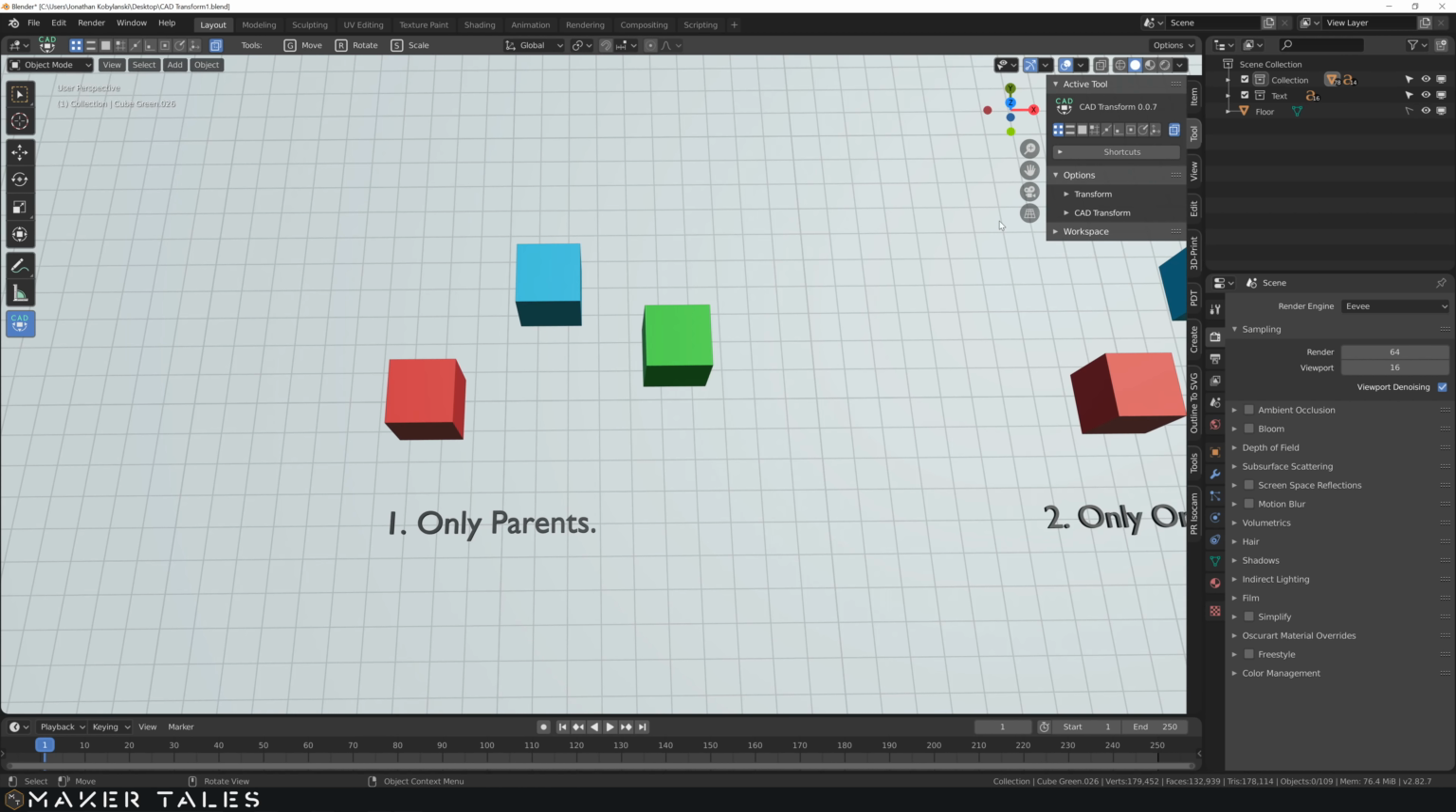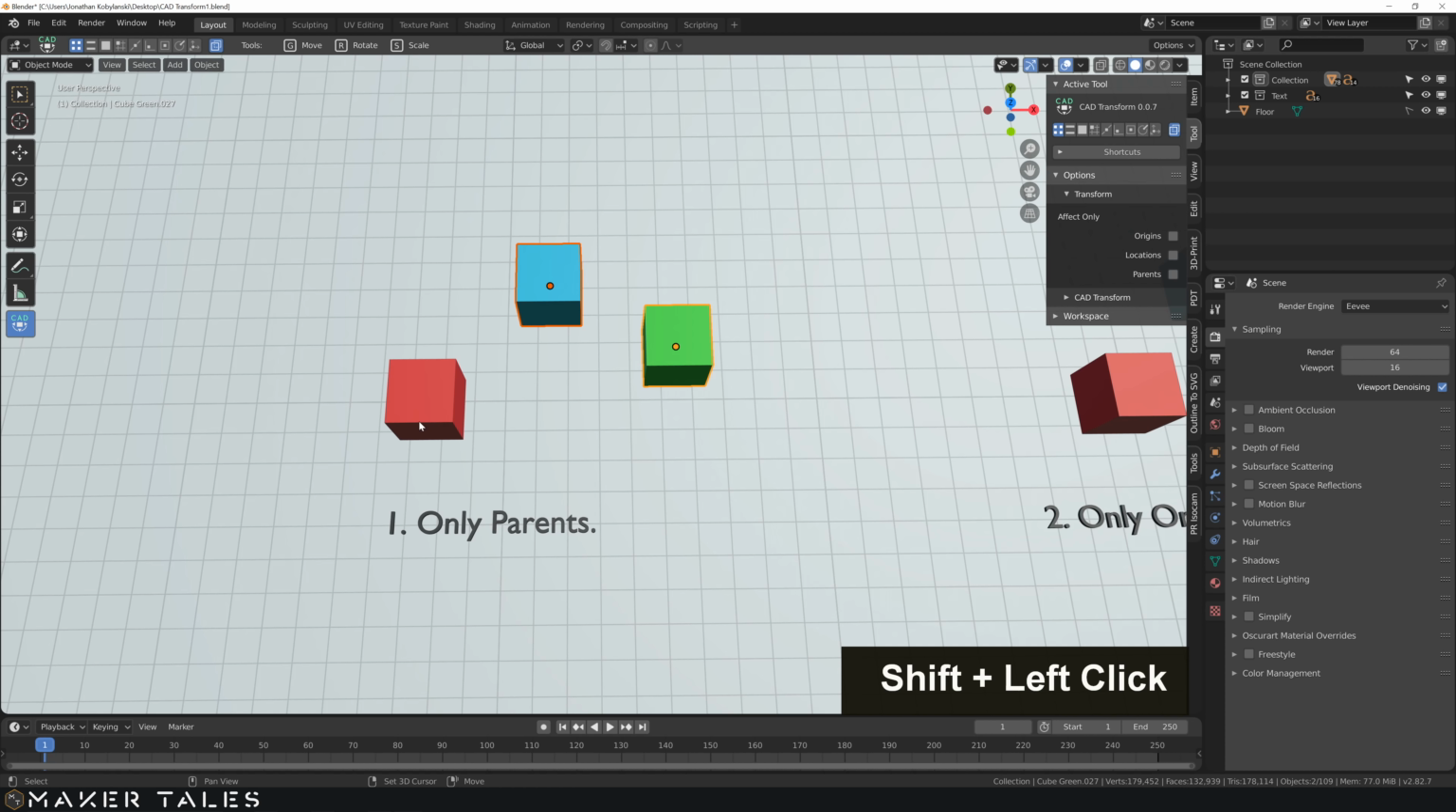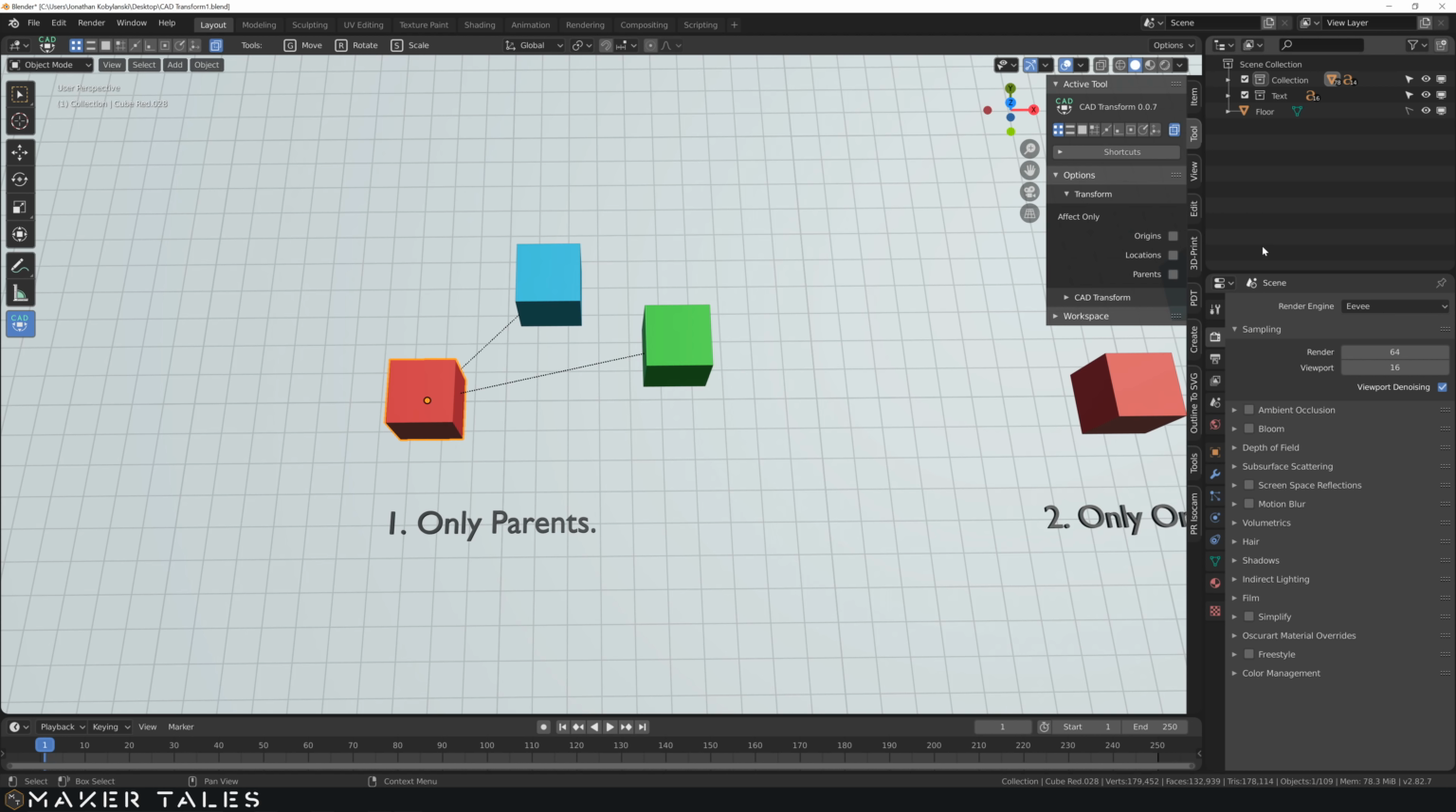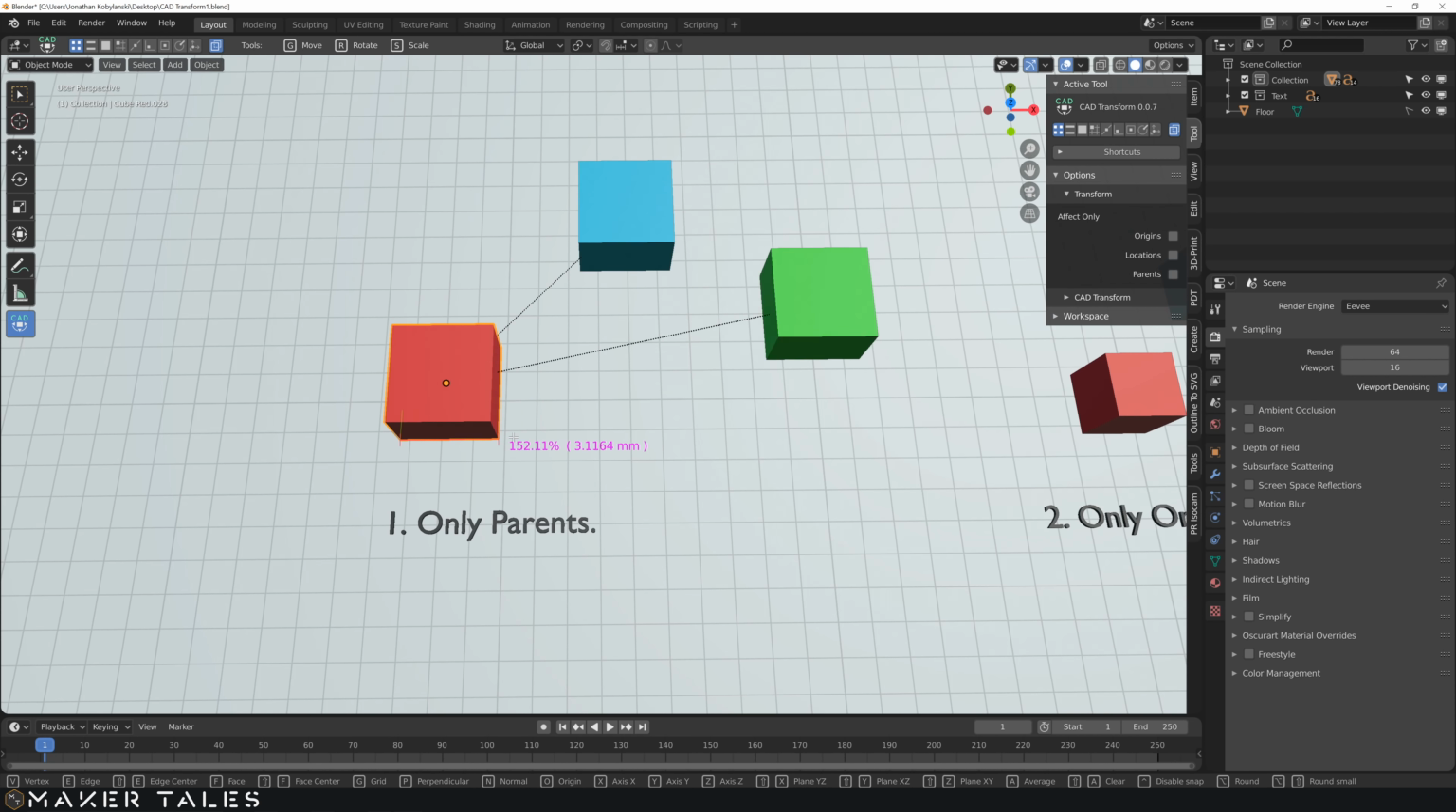A few other little hidden things are here within the transform setting. So when we do this drop down, you can see we can affect origins only, location, and parents only. So let's quickly show parents only. So parenting this over here to this object, we can go and turn on parents only. And then when we go and do a scale operation on this parent here, you can see that the children are not affected. However, if we went ahead and turned that off, and we did the scale operation on our parent here, everything is now parented and has that operation set.